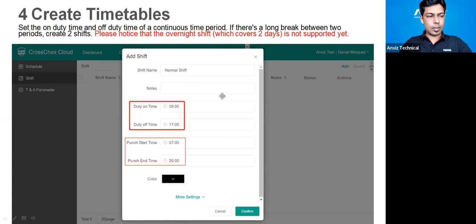Let's say suppose my office is working from 9 to 6, or 9 to 5. I will configure the on duty time as 9 o'clock and the off duty time as 5 o'clock. In the same way, you can set your punch start time and punch end time. The punch start time should be earlier than the on duty time, and the punch end time should be later than the off duty time. In the same way, you can set some shift colors. If you have more than one shift, then you can differentiate the shifts using the colors.